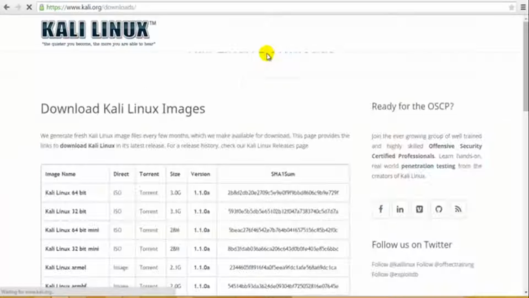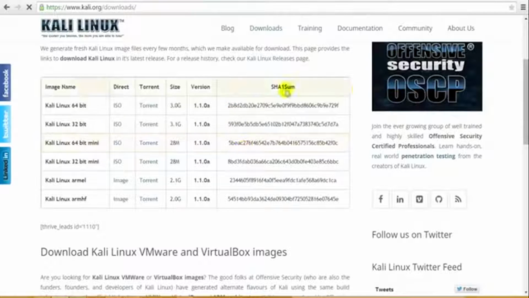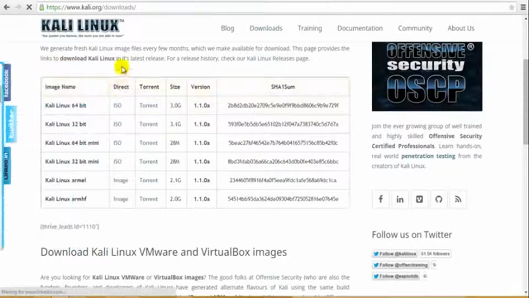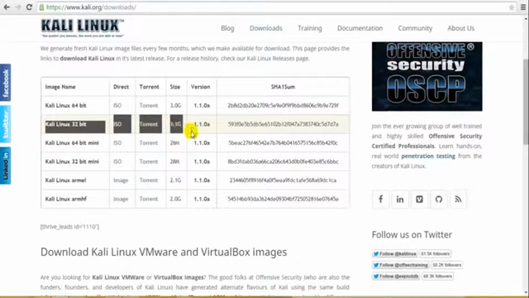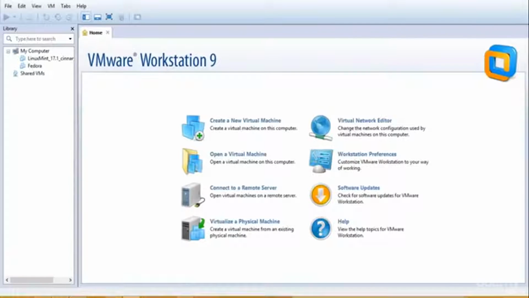And to download Kali Linux, you can go over here. These are the SHA1 sum files. Just go ahead and check them if you're unable to download a proper file. And these are the proper versions for downloading. Mini means you just have to install everything again once you have downloaded this file. And as for me, I would be using the 32-bit version of Kali Linux since I am going to install it in VMware.